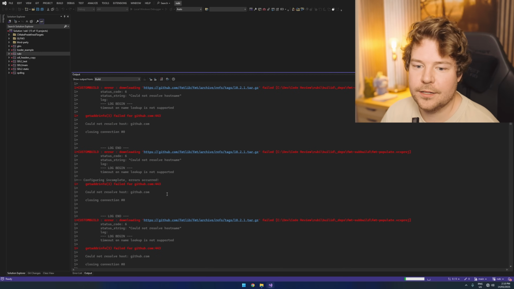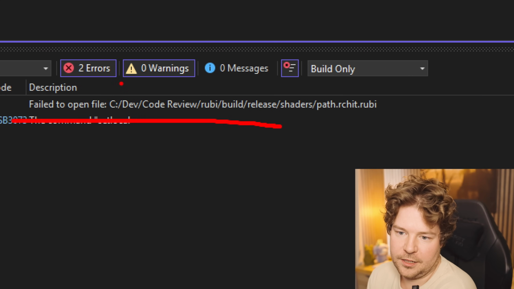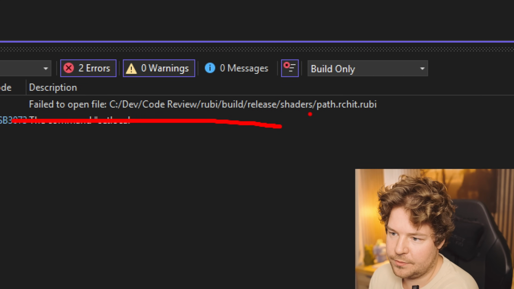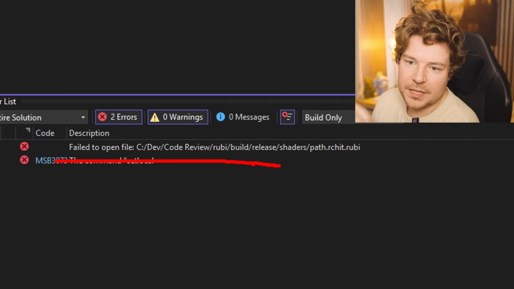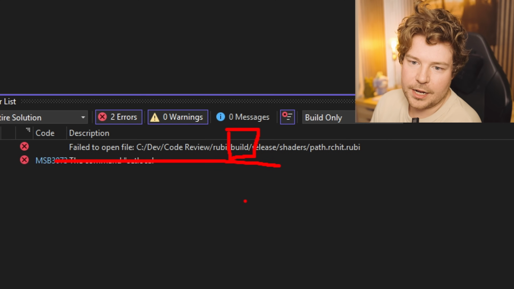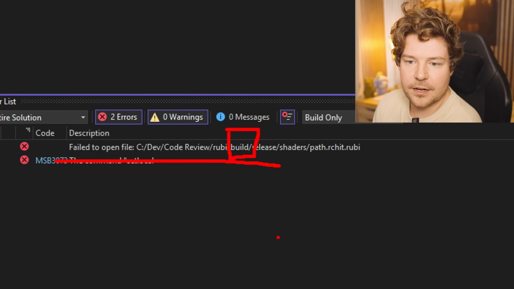Oh, it's trying to download stuff. Okay, back to the internet we go. All right, failed to open file. Ruby build release shaders. Okay, this is probably going to become one of those videos where it's like how to fix a project that you found on the internet. All right, so build is the directory I created, right? So that I could run CMake inside of and generate all the files there.